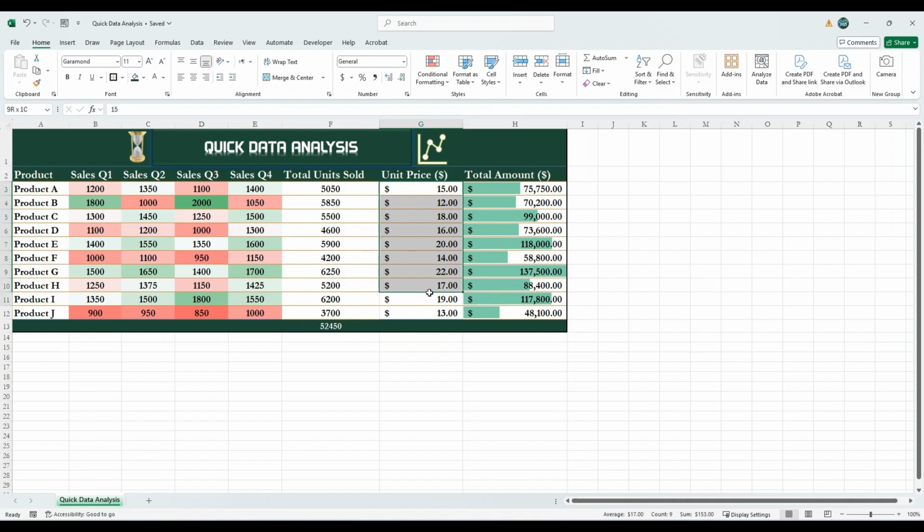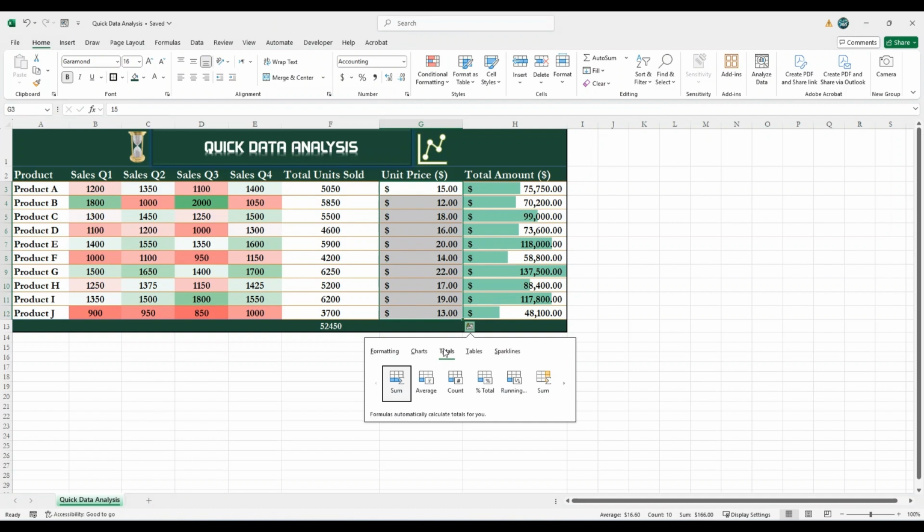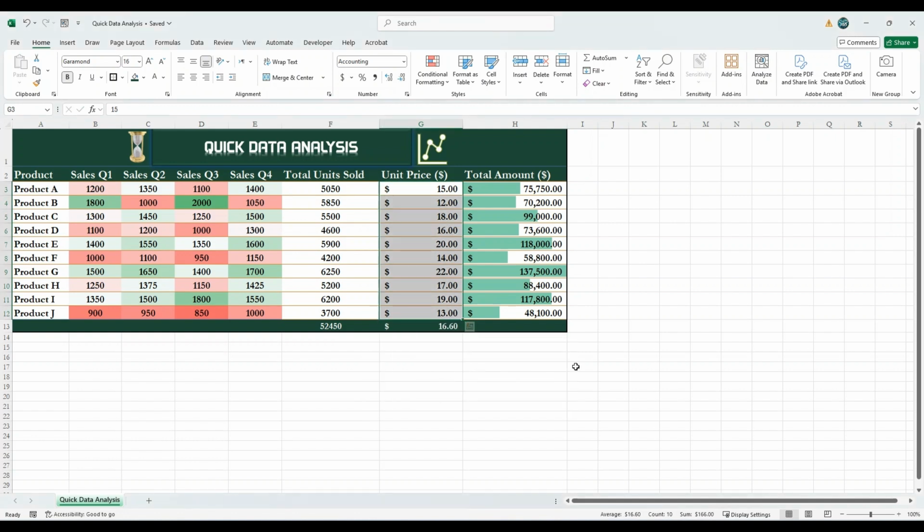Similarly, highlight the unit price column. Access the Quick Analysis tool and select Totals. Choose the Average option to display the average unit price.